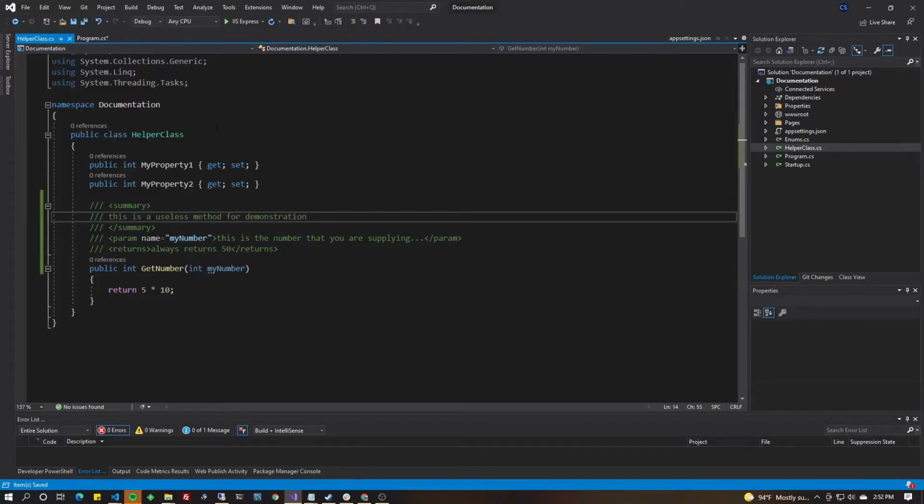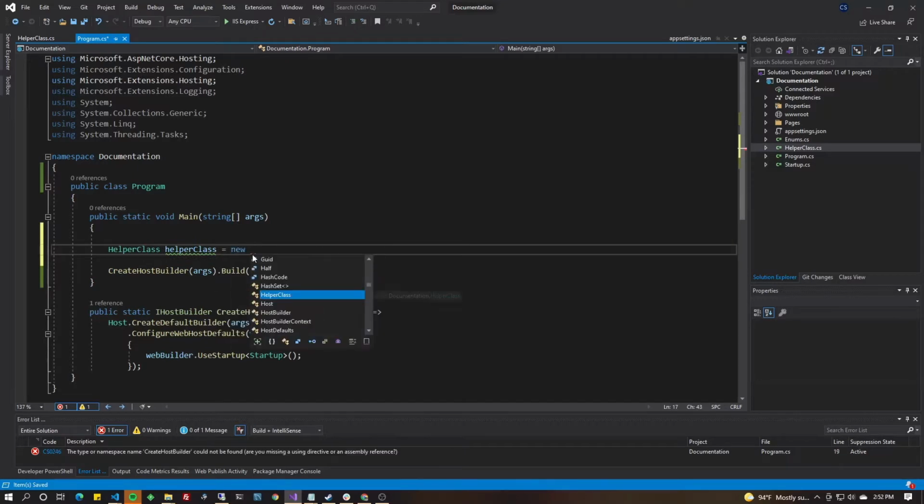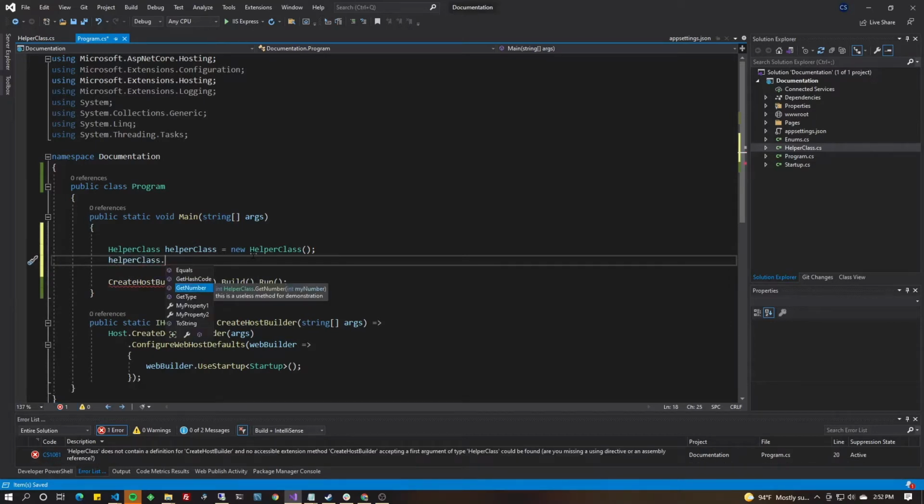All right, now check this out, guys. Come back to my Program.cs. I'm going to instantiate that class. My helper class, or just helperClass, equal to new HelperClass. Now let's call that method, or pretend like we're going to call that method. Look, right away, before I even type it, the IntelliSense says, this is a useless method for demonstration. Okay, whatever. But you can see the IntelliSense just showed up right there.